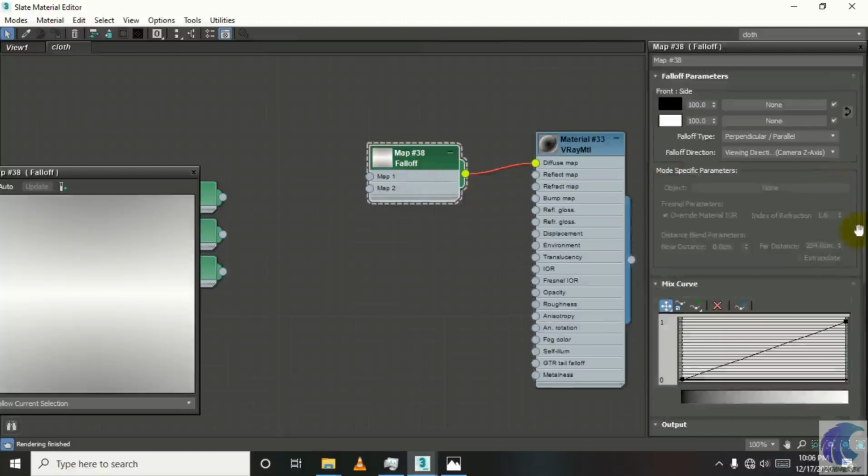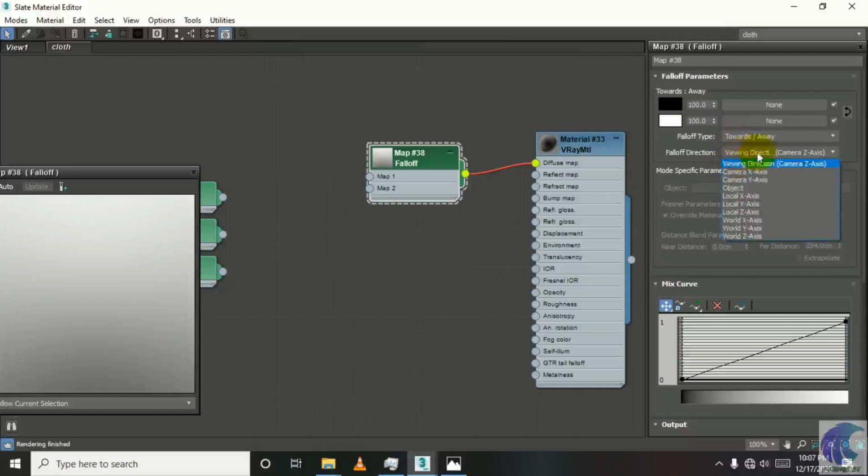So we are going to use the falloff type as per towards away. The properties we get from the falloff are based upon the falloff direction. So this is the falloff type, how the falloff, or how angular momentum will work on the surface. So it works on the normals of a surface.